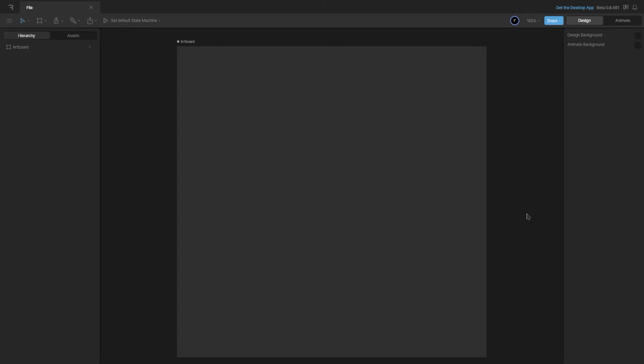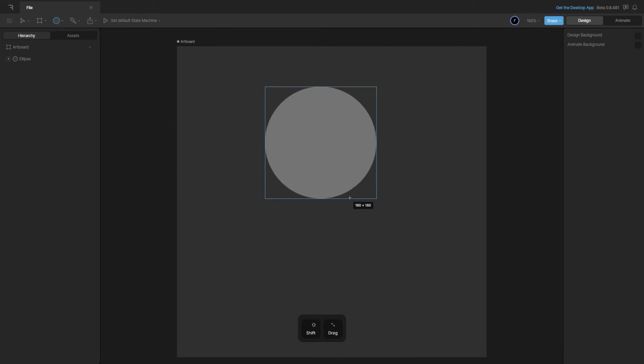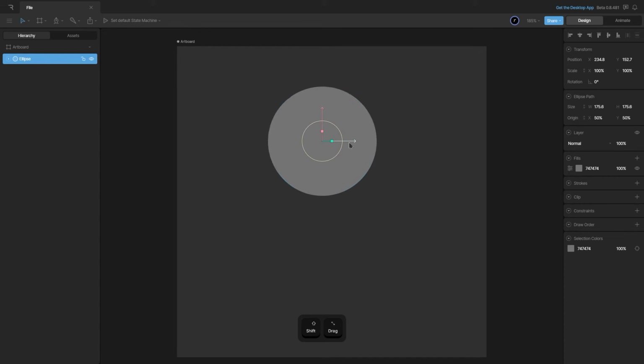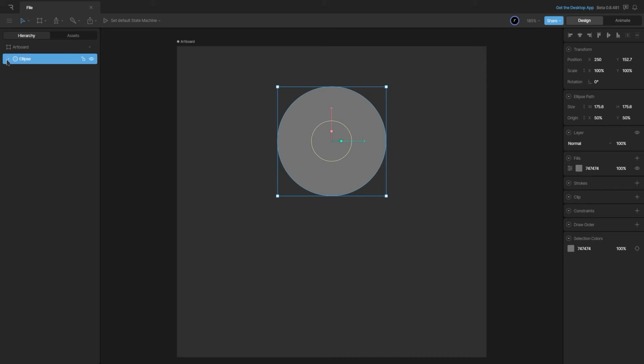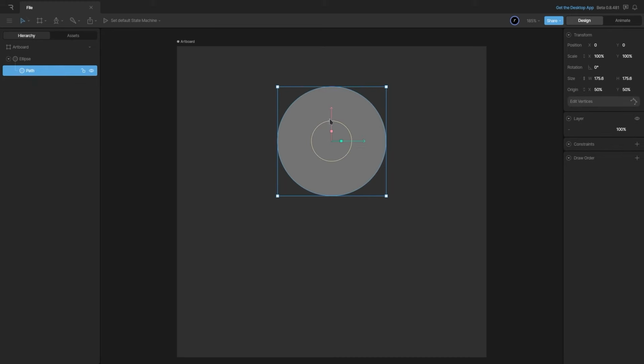So let's start with a circle, because it is always a good idea to start with procedural shapes when creating custom shapes. I'll go ahead and place it in the center. Now inside of this circle, I will create another path, which is an ellipse, so that we have the cutout. So I'll go ahead and copy this path and paste it inside.